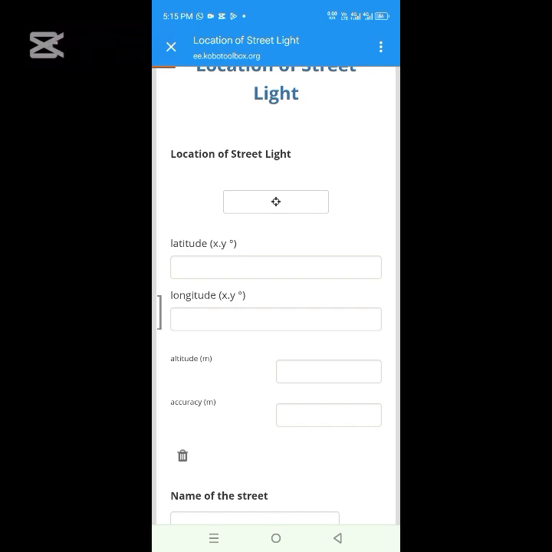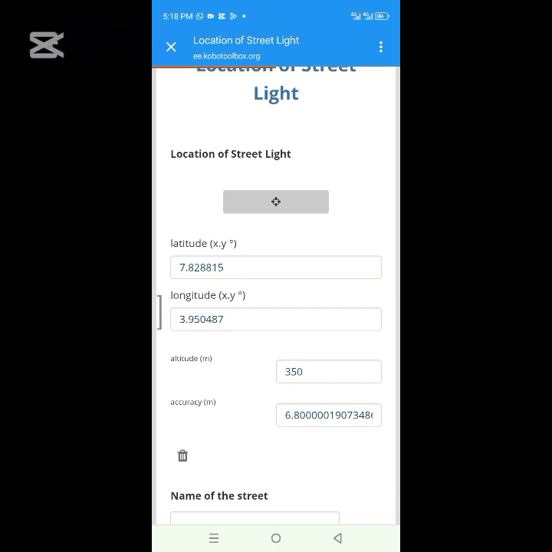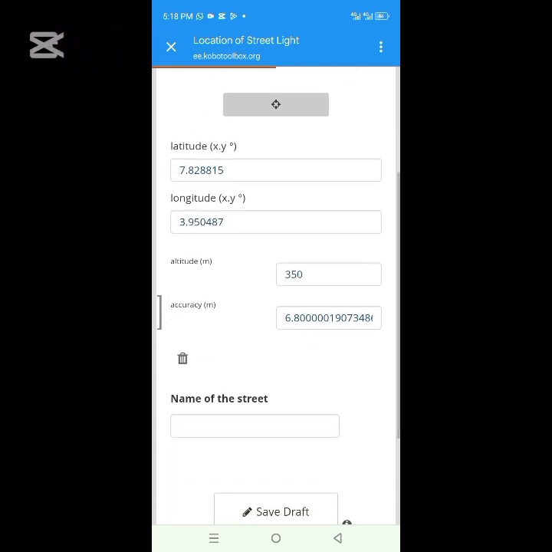On the field now, we want to collect the location where I'm standing. I am standing right close to the street light, one of the poles of the street light. So I click on this and wait for the coordinate. Right now I'm offline. I'm collecting this data offline. So this is the coordinate of this street light. This is the location of this street light.